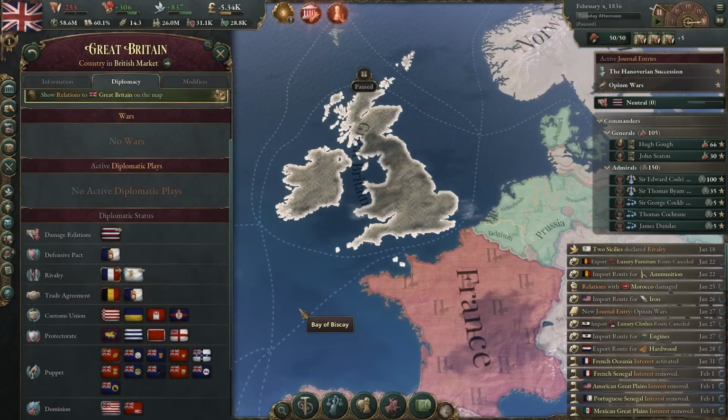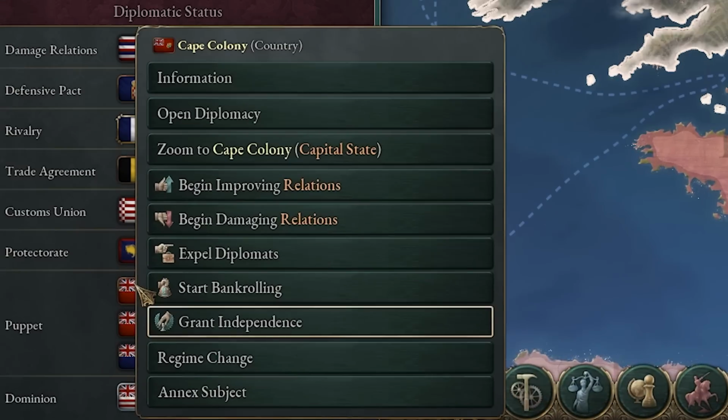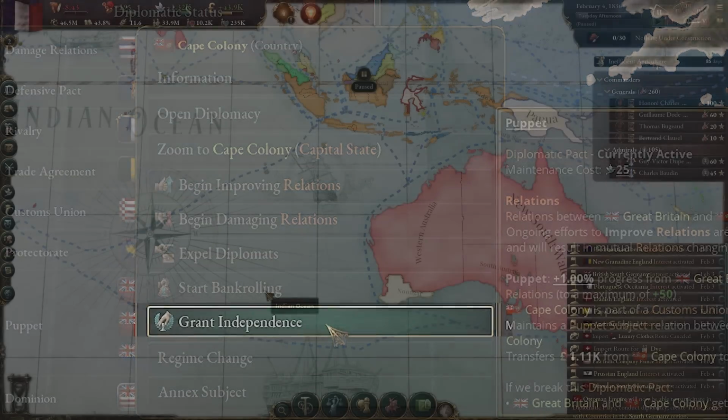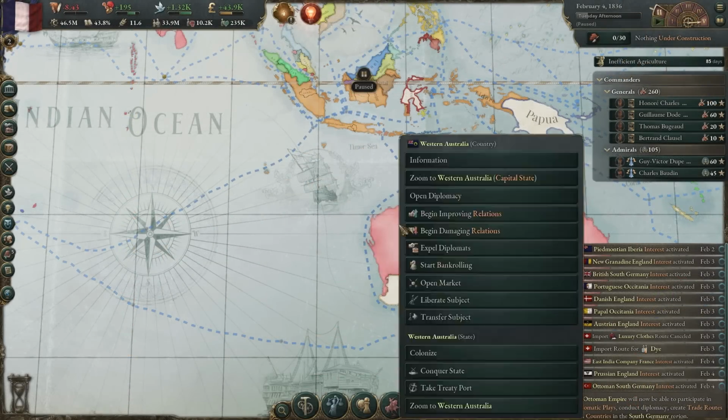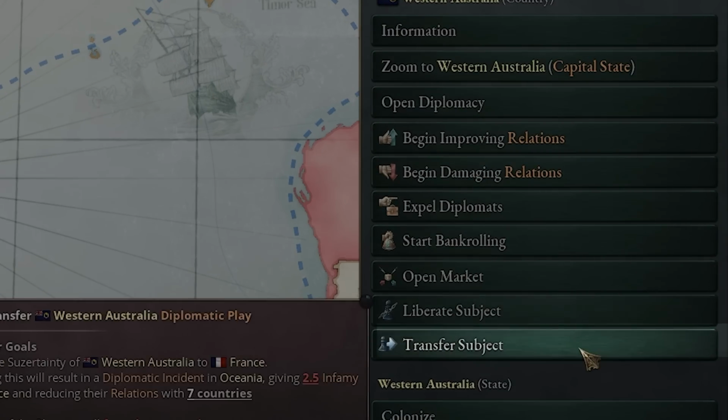If for some reason you're feeling generous, or maybe a subject is just causing too many problems, you can actually right click through diplomacy and you can grant independence. Your enemies can also perform diplomatic plays and try to transfer your subjects or liberate your subjects. So there's other ways to get more.